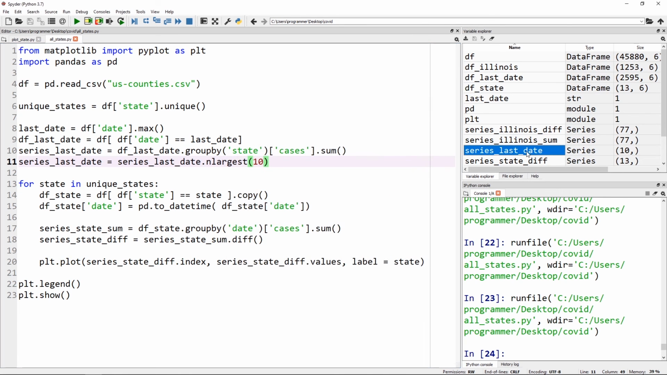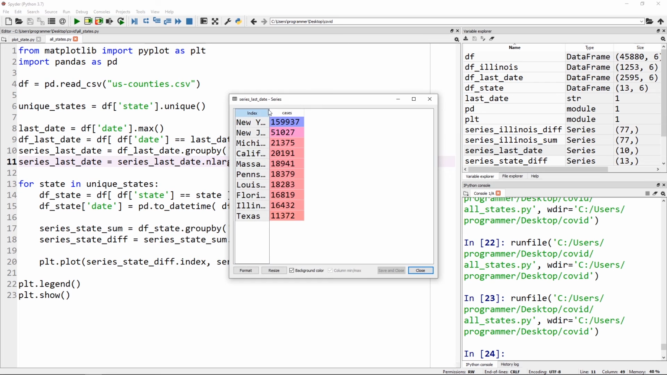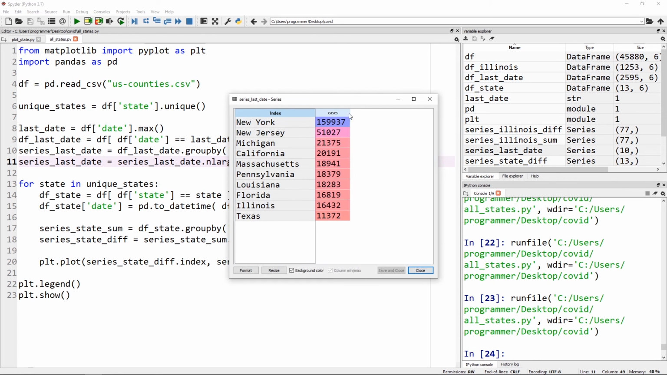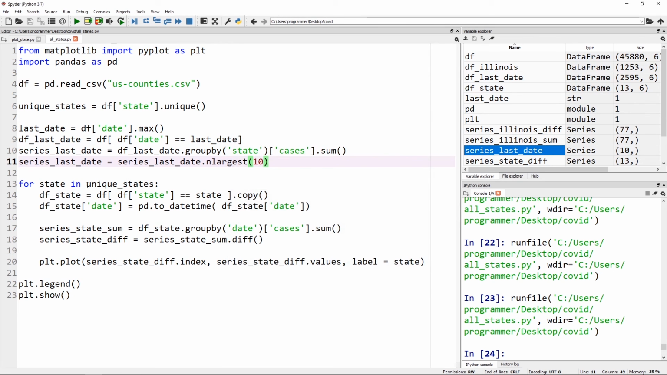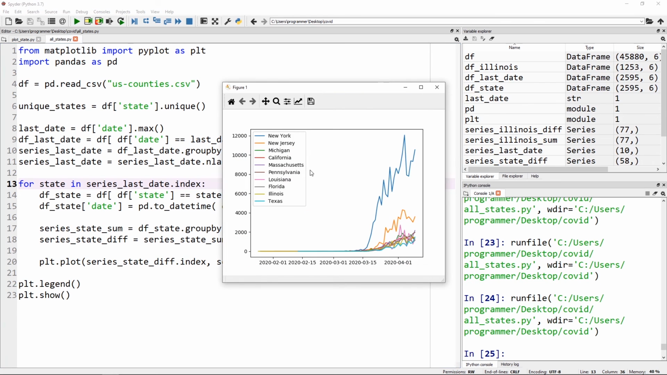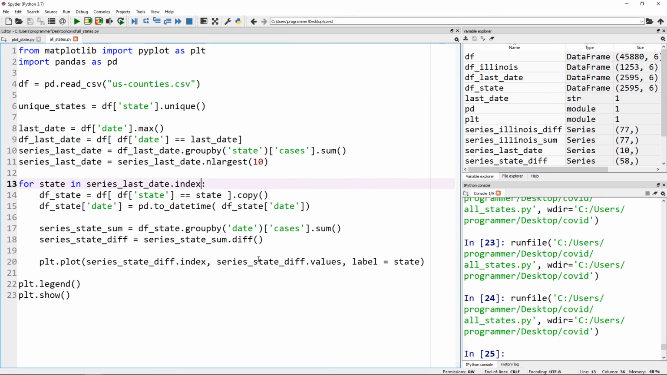So now you'll notice we've changed the series_last_date to be just the top 10 states, the top 10 cases. And now we can iterate over this instead of all of our unique states. So instead of iterating over all the unique states, let's just iterate over our series_last_date.index, because remember the states were the index. And now if we run this again, you'll see that we've just plotted out our 10 top states and our graph is a little bit easier here. And that's it. That's how you can work with data and plot it out.